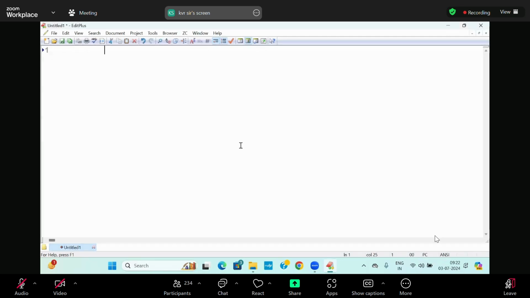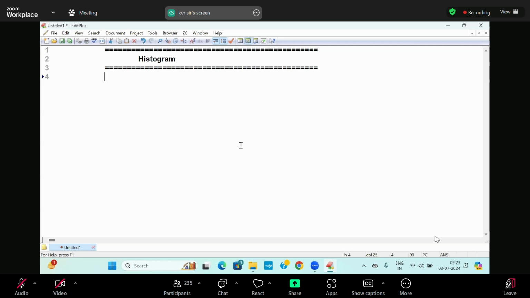Okay. So now I'm talking about histogram. Spell out. What is the hist? History. Good. Hist means history. This is called histogram. Now I'm taking something like this.